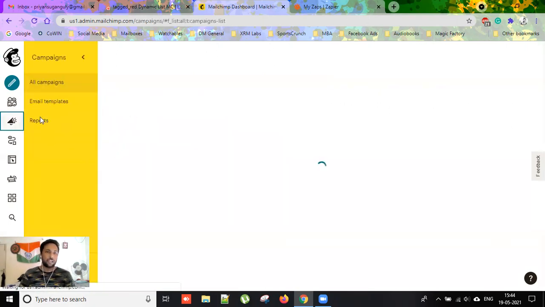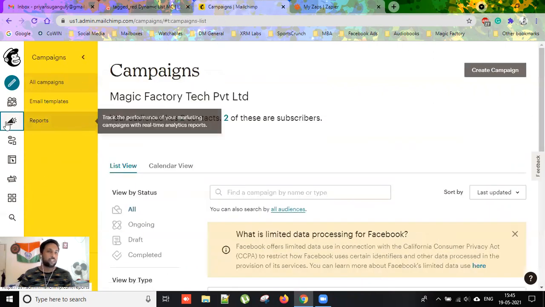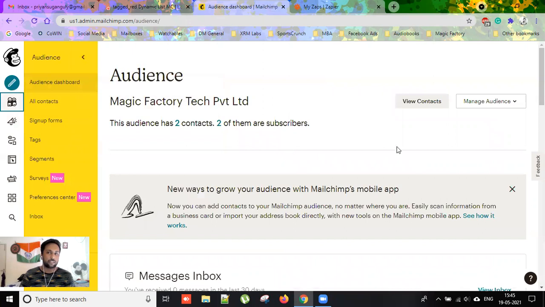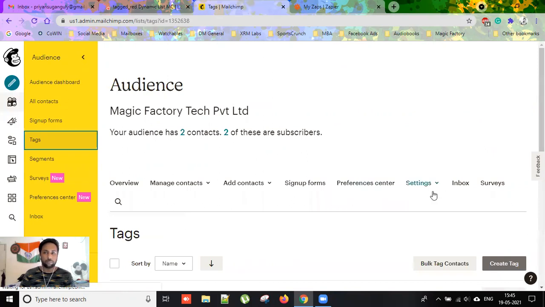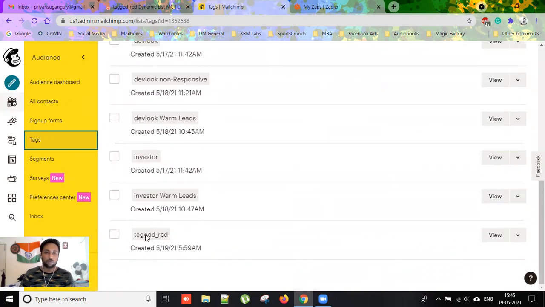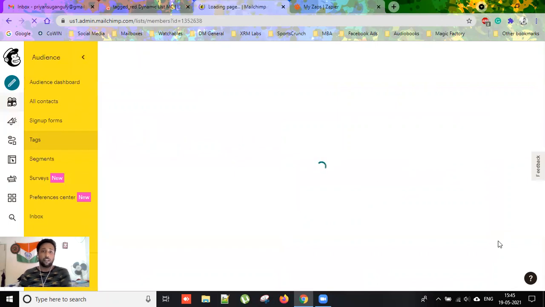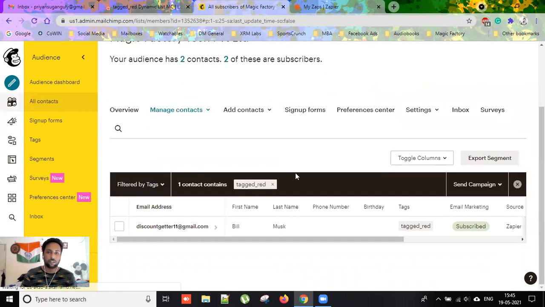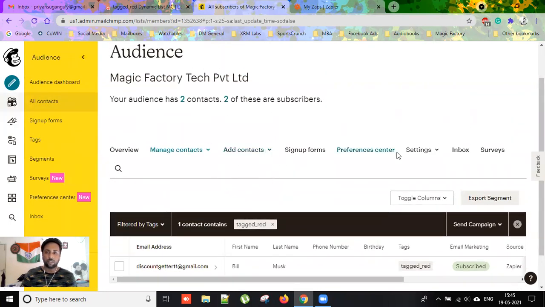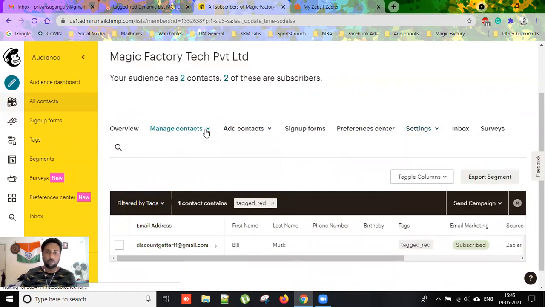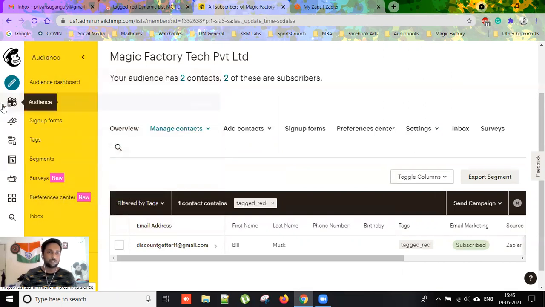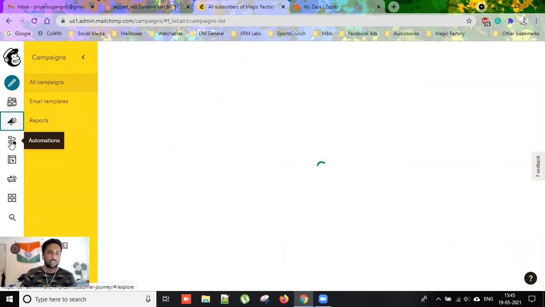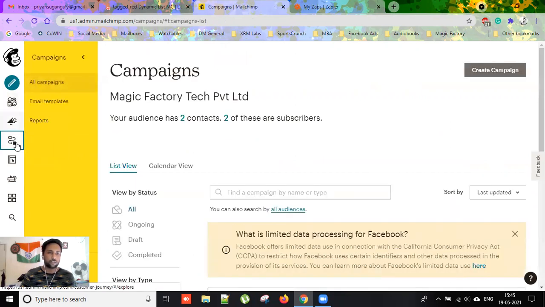We go to campaigns, and I don't think you should be going to campaigns. Let me find this thing. Yeah. So let's go to tags. Hold on. If I particularly go to tag red is what we're looking at, right? And we want to create a customer journey with these tagged red people, right? So can we do it from here? I don't remember. Let me find this. It should be somewhere. Sign up for tag service, preferences center, audience dashboard. Let's go to campaigns again, email templates, automations.